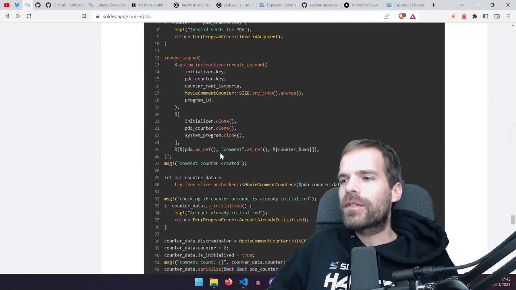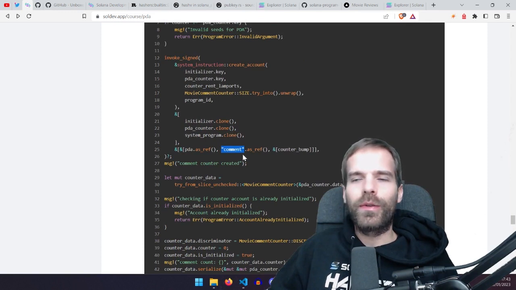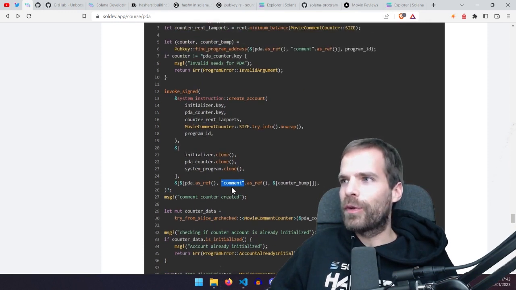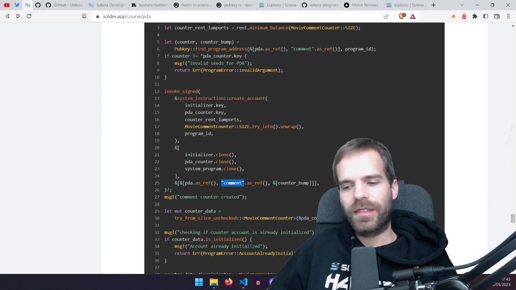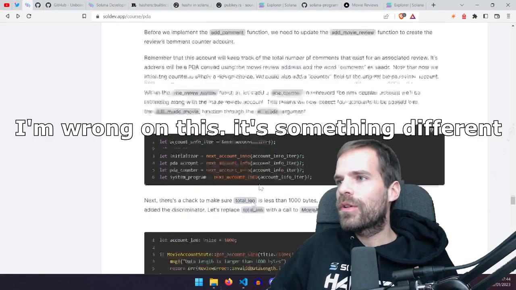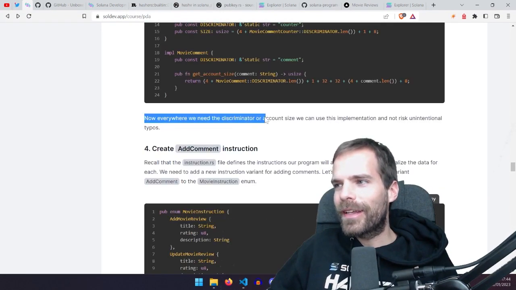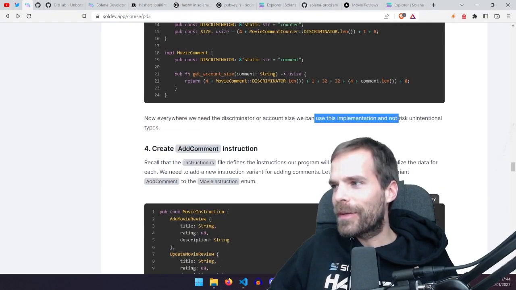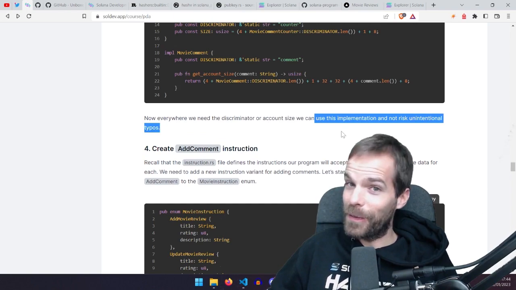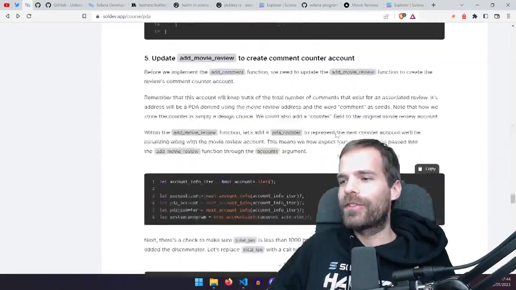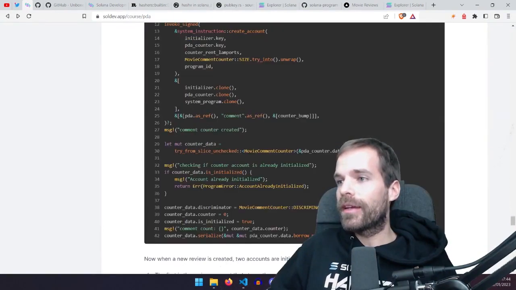Hey, James, you said such that we don't have typos, and then you don't even use the discriminator here? Listen to your own goddamn words. Now everywhere we need the discriminator, we can use this implementation and not risk unintentional typos. Mark your words, James! Anyway, it also works like this because obviously it's the same.